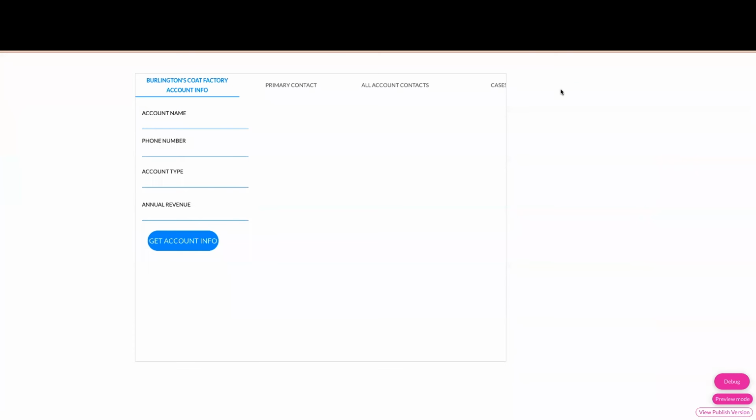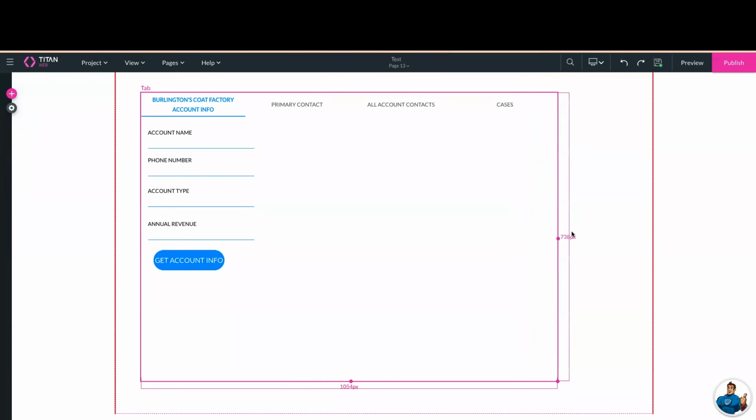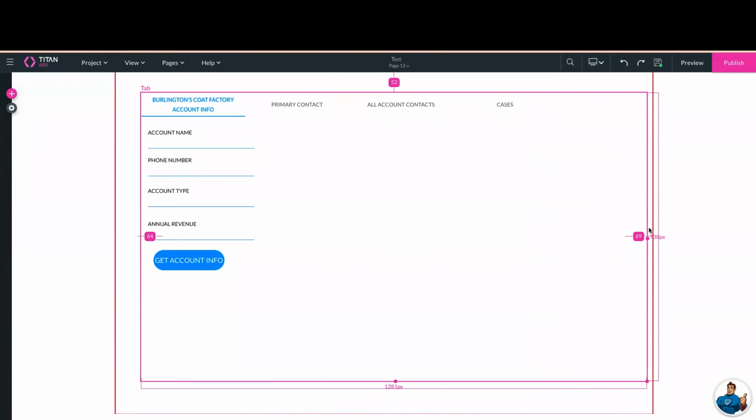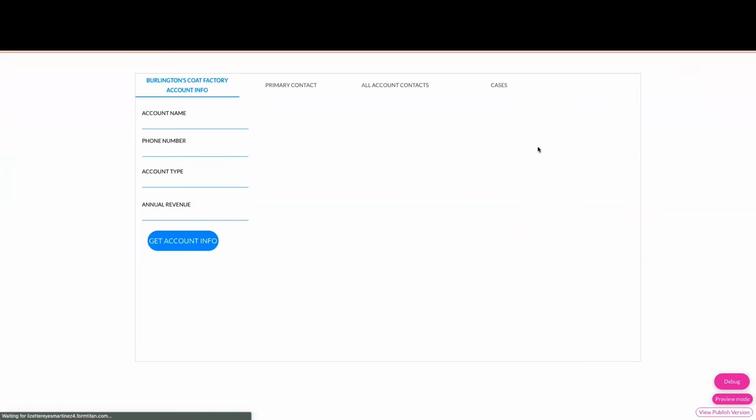So I noticed that I need more space to be able to see all my tabs. So let's say I stretch out my rectangle here. Let's save and preview. And now I have this gap.